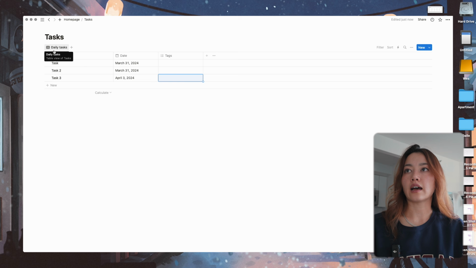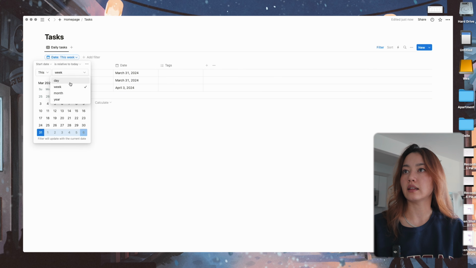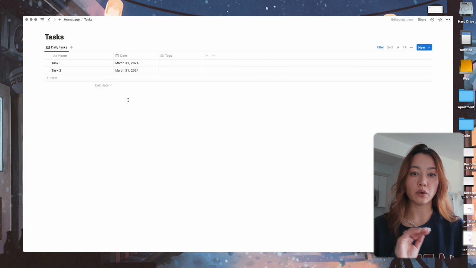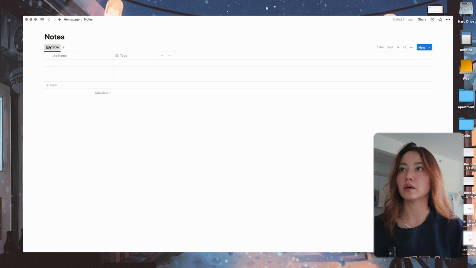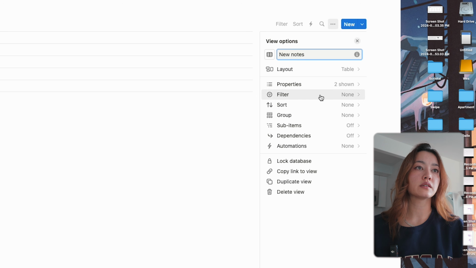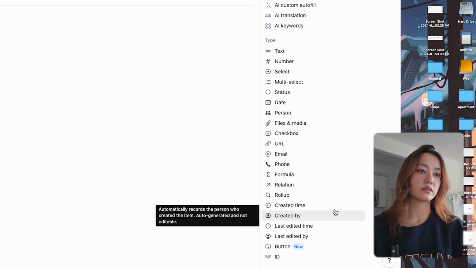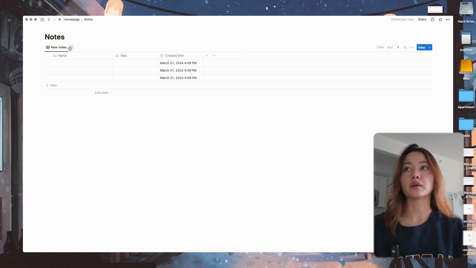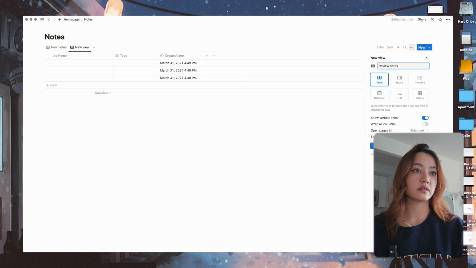So now you can see I have my daily tasks view set up, and all I have to do is filter it by the date to say this day. So now every time we see this view, it's only going to show me tasks that have the date for today. And just as another example, if we go into the notes database, we could probably set up one for new notes, or maybe the property is the date created. So we're going to create a time. And then we're also going to create a new view that is review notes.